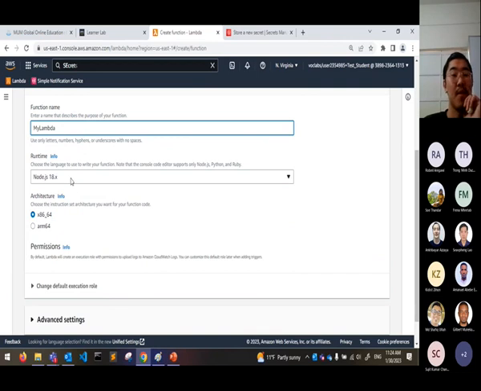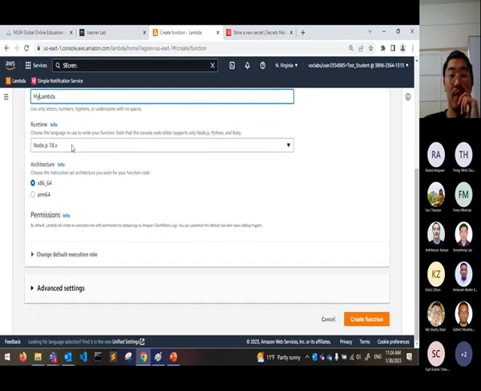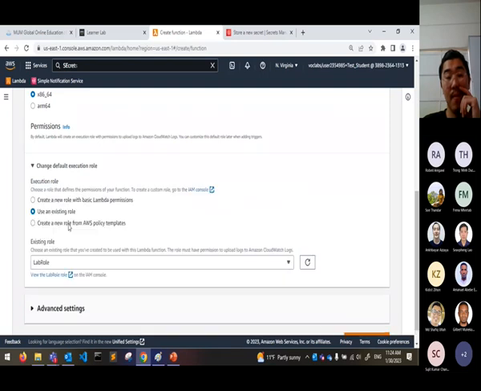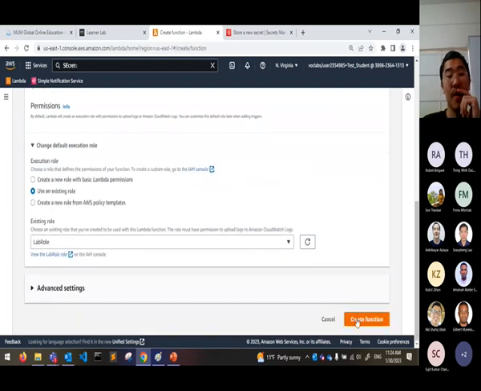And then, okay, so this is a very small demo, so Node 18 should be okay. So execution role, this is what this can do. I'm gonna select this tab role. Hit create.